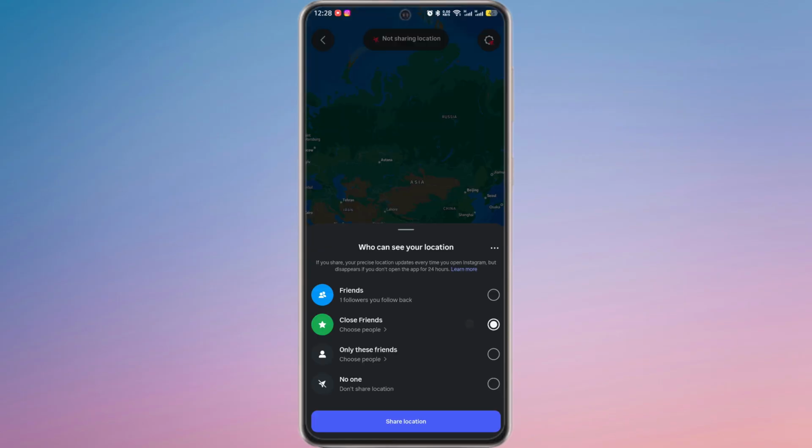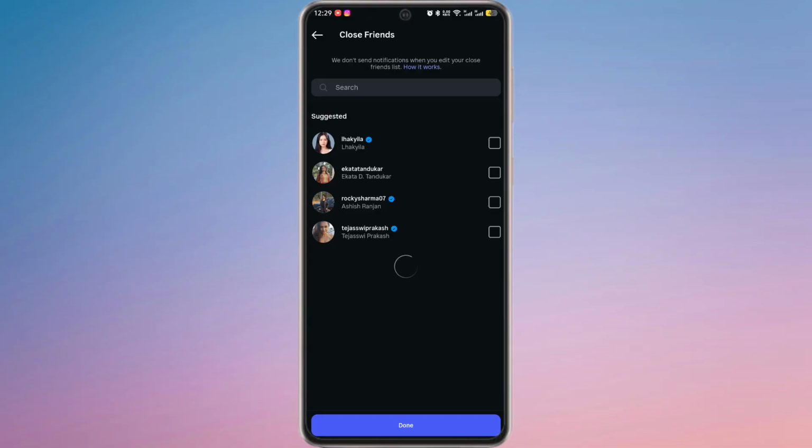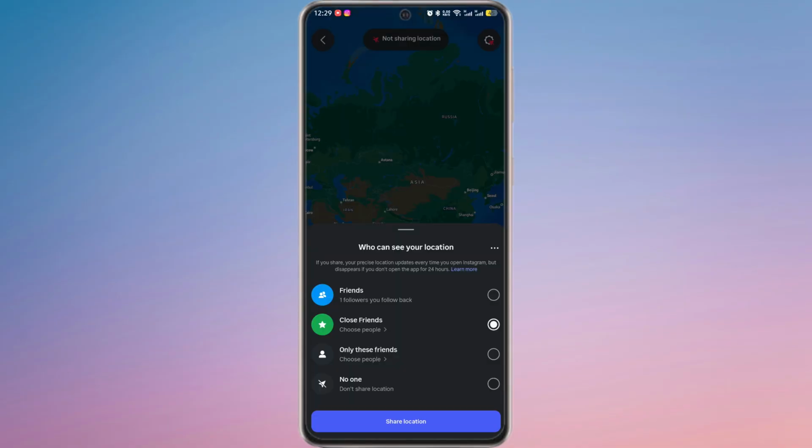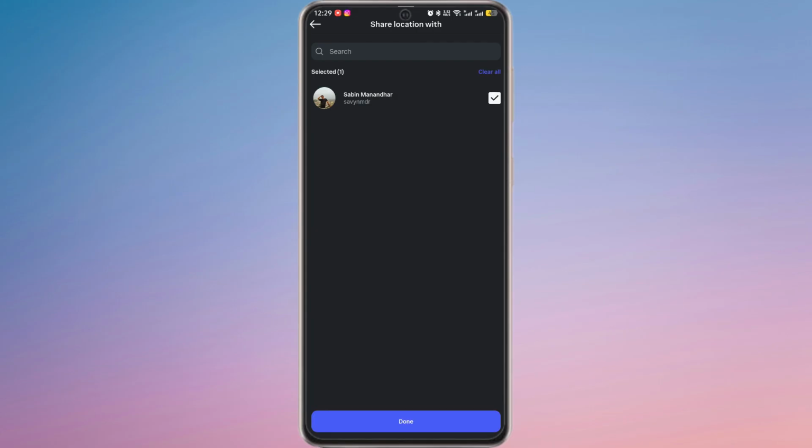If you choose friends, all your Instagram friends will be able to see your location. If you choose close friends, only the people you have added to your close friends list can see it. If you choose only these friends, you can manually select specific people to share your location with. After choosing your preferred option, tap on Share Location.